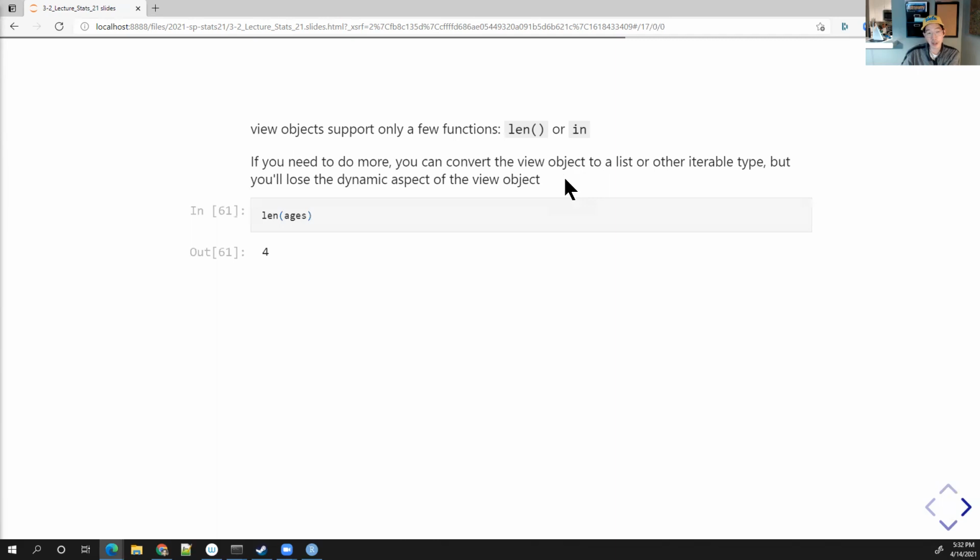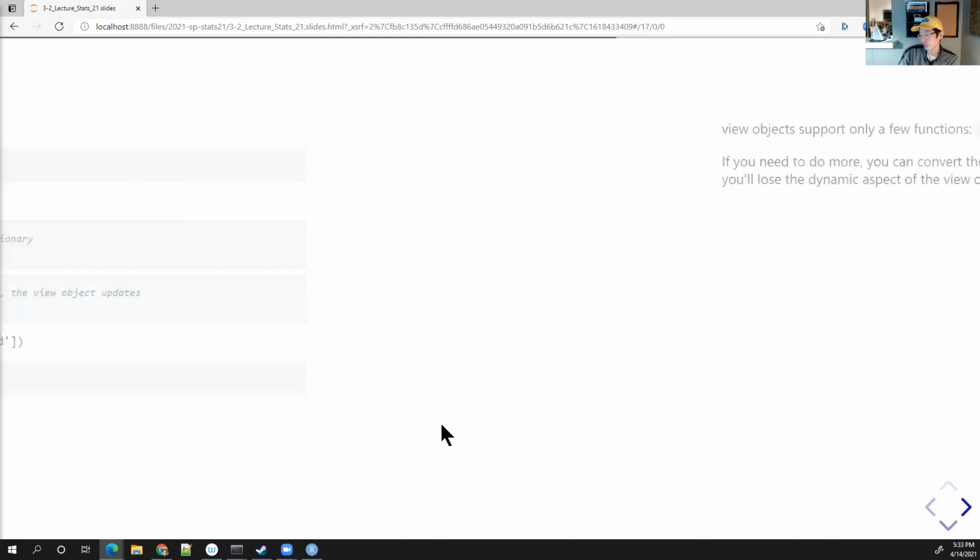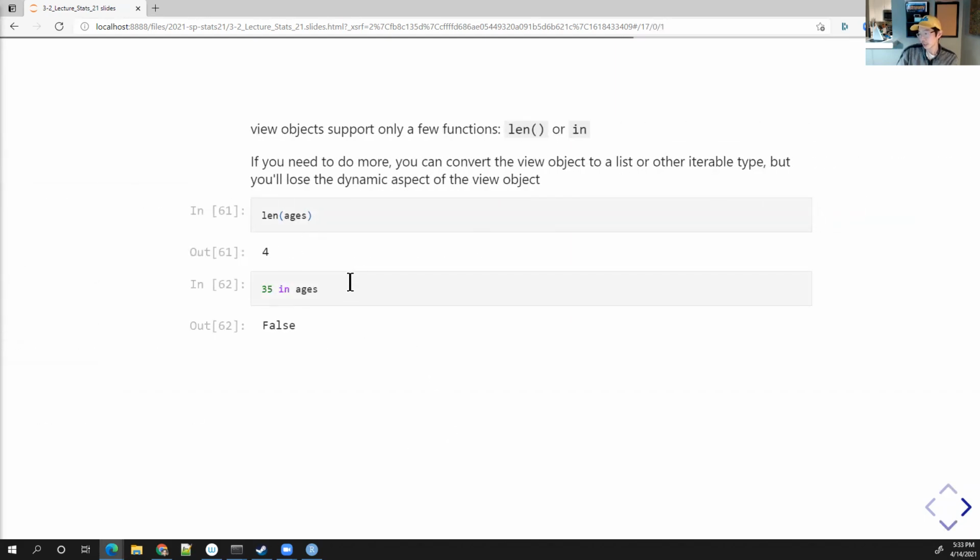And these are going to act very quickly. So you can say, well, what is the length of ages? And this is going to be 4. And you can ask, is the number 35 one of the values in ages? And it's going to come back false, right? And as the dictionary updates, these things will update. So if you ask length of ages after you add another thing, that's going to change. Or if you delete something, that's going to change. Or you pop any of those things, those will update the view objects directly.